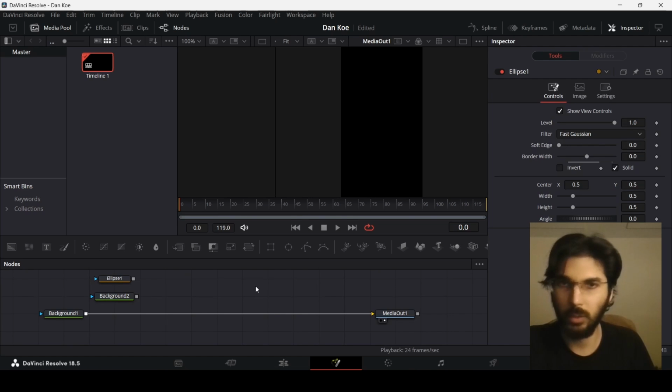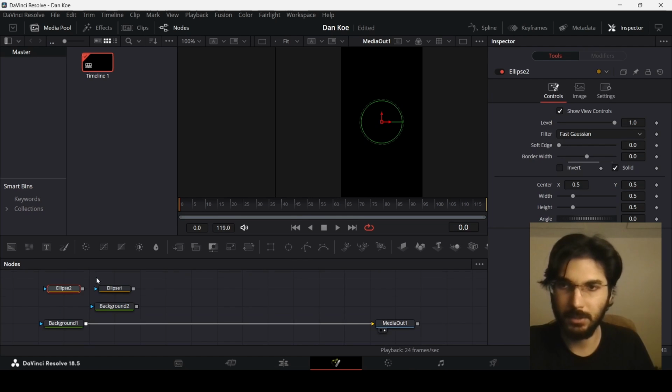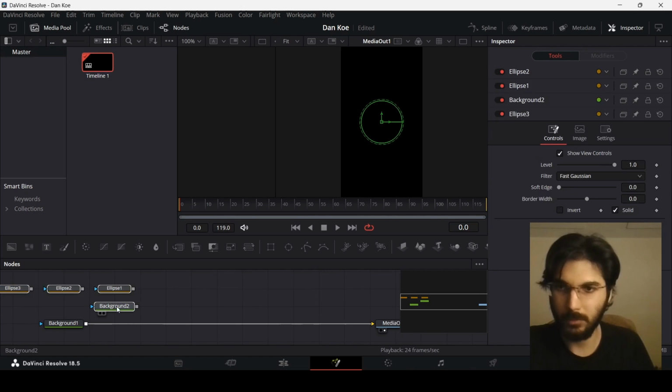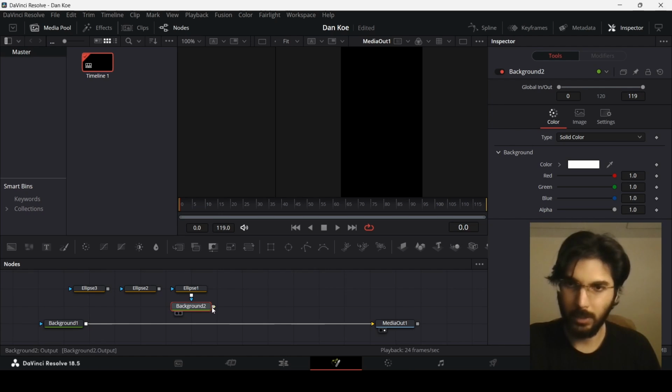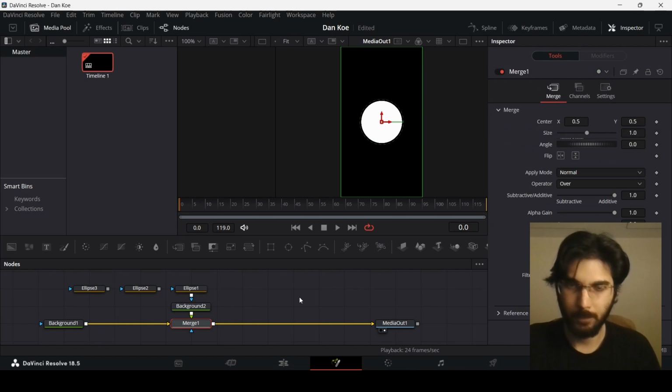Now, what you can do is you can drag in three different ellipses. So over here, I have ellipse 1, 2, and 3. So let's just move them in. So connect the ellipse to the background and then the background to this background.